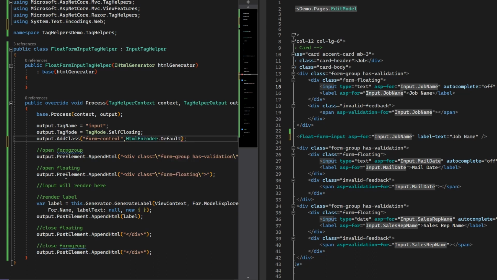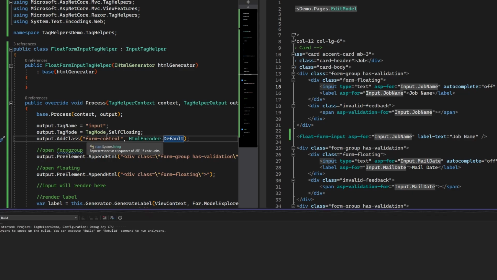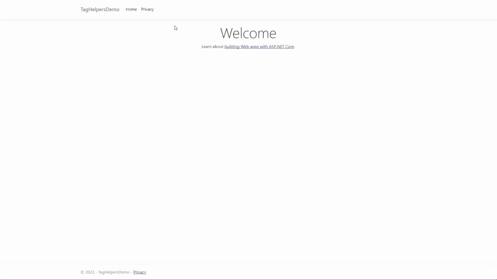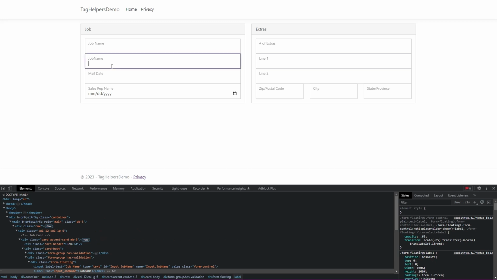And we'll just use the default. Okay, so now our form control should be on there. Let's just real quick take a look. This should look a lot better, hopefully. Okay, yeah, so now our second one, job name. And you can see what we'd like for it to say is "job space name." Instead, it says "job name."